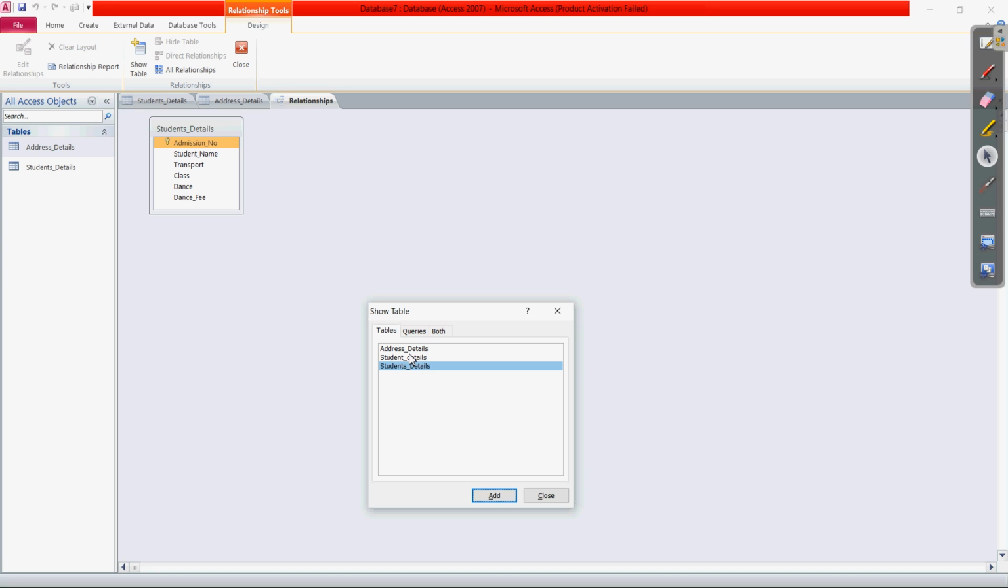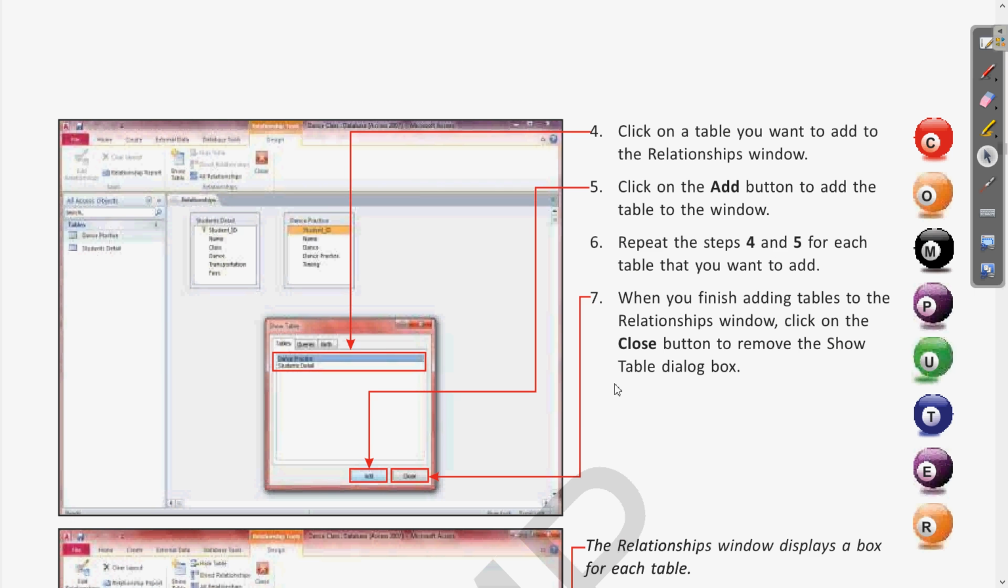I have made a new table, that is the Address Details. In that we have the address. So here I have clicked. In each of these tables, the respective fields are visible to us. Clear? Whatever field names you want to see, on which we want to establish the relationship, they are all present. After all the tables are chosen on which you have to establish the relationship, we can close this Show Table dialog box. Clear? Now we have to work on these new tables present in the Relationship window. This is what we have covered till step 7.